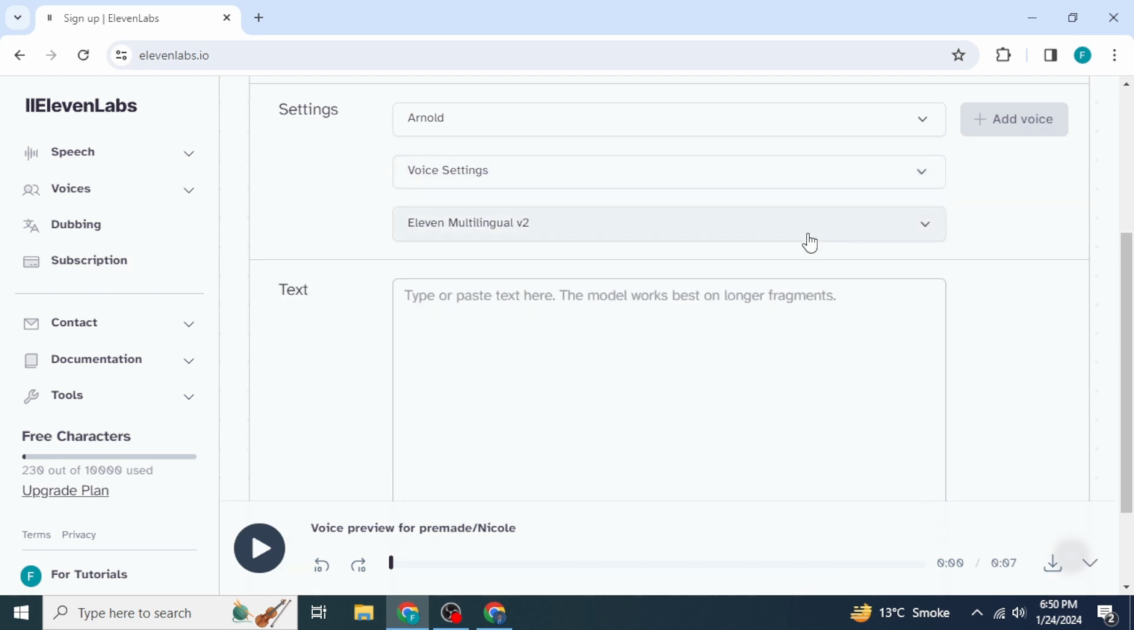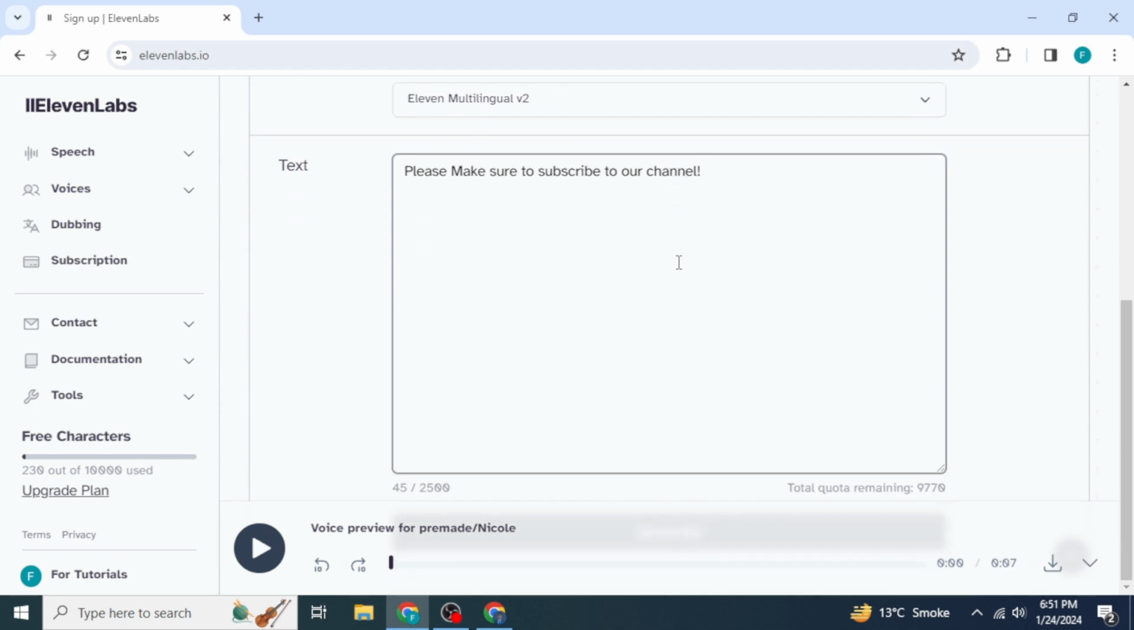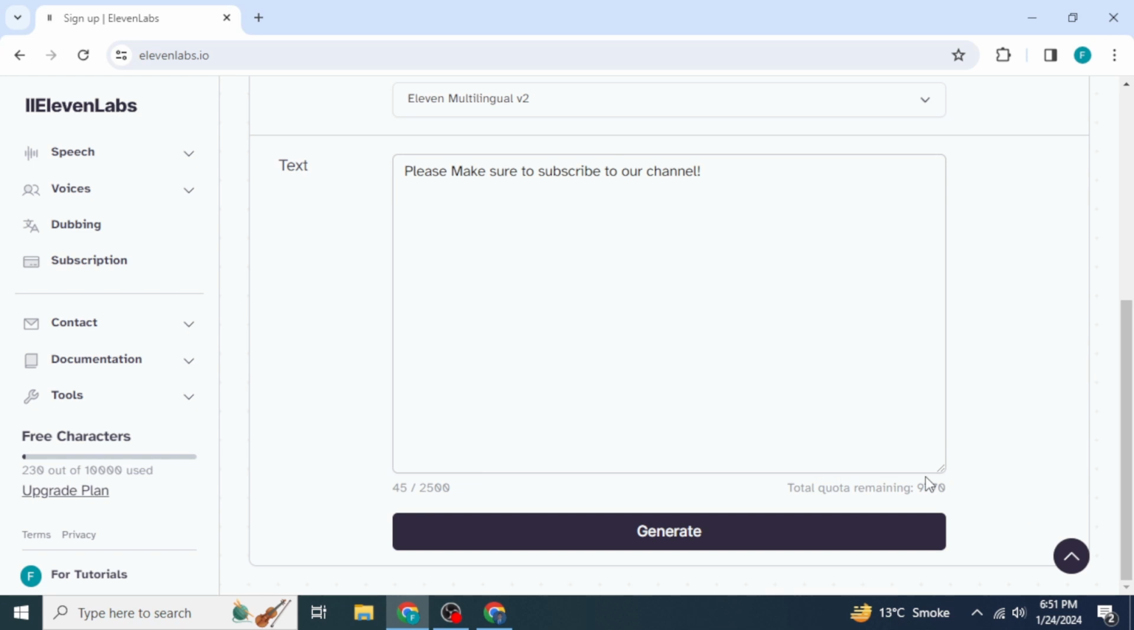Once you have done that, you can finally type in here the text which you want to convert to speech, like I have written here a small text. Once you have done that, you can scroll down, and if you don't see the generate button over here, you can hide the current bar by clicking over here, and then you will be able to see the generate button. So you're going to click on that.